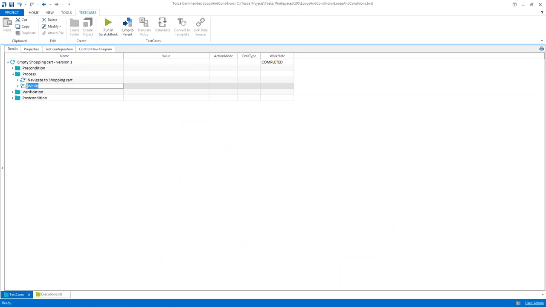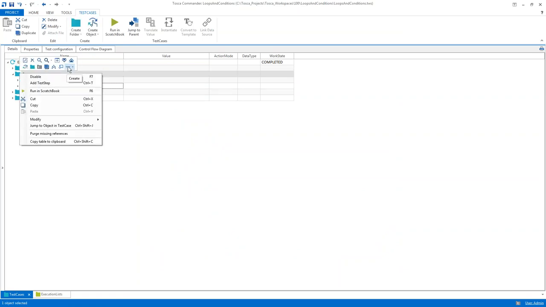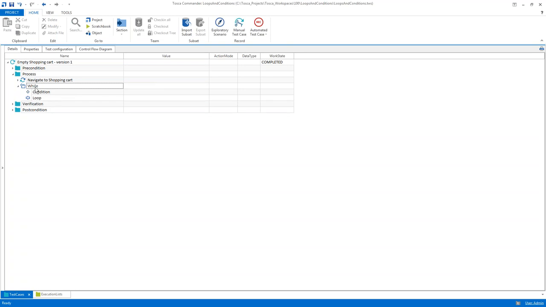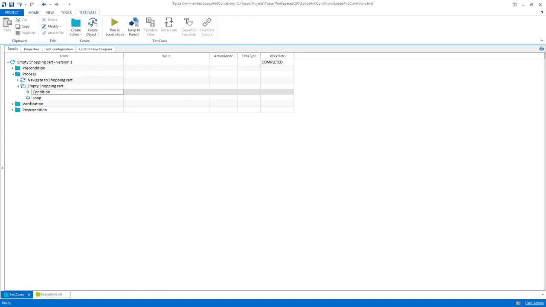Okay, let's go to Tosca again and add a new while statement to the process folder. You can add a new while statement by pressing Ctrl N and W. You see in here, Ctrl N W, or Ctrl N and D for a do statement, or Ctrl N and T for an if statement. I will use the shortcuts very often now. I will rename the while statement to empty shopping cart. This is also one of our best practices, to rename things like the reusable test blocks. In this case I rename the loop, and I can also rename the conditions, so that it is easier for people maintaining the test cases to know what happens in, for example, this while statement.